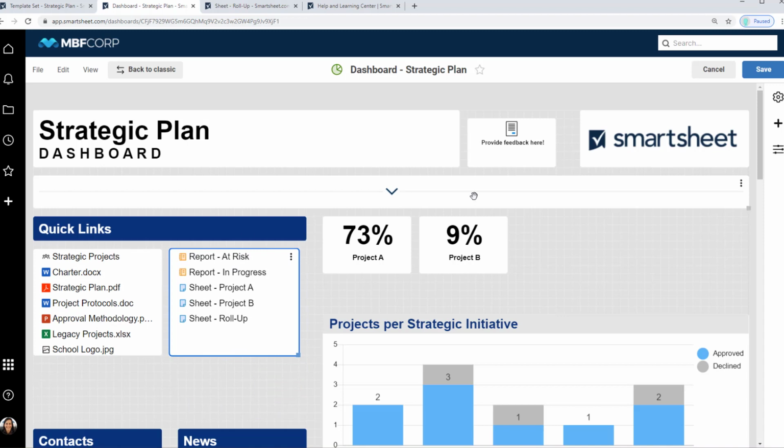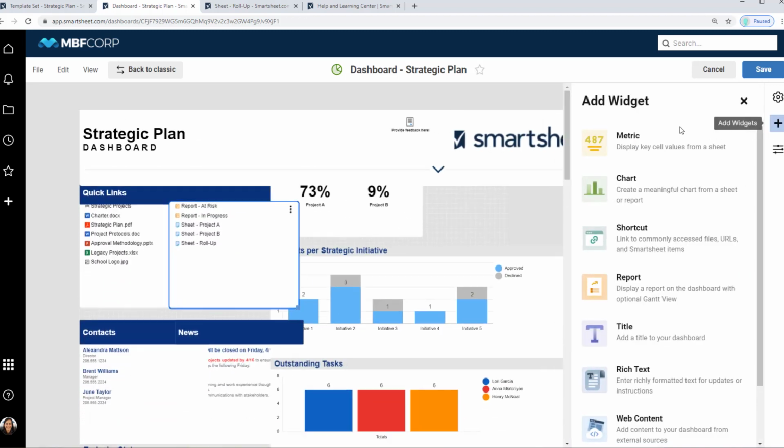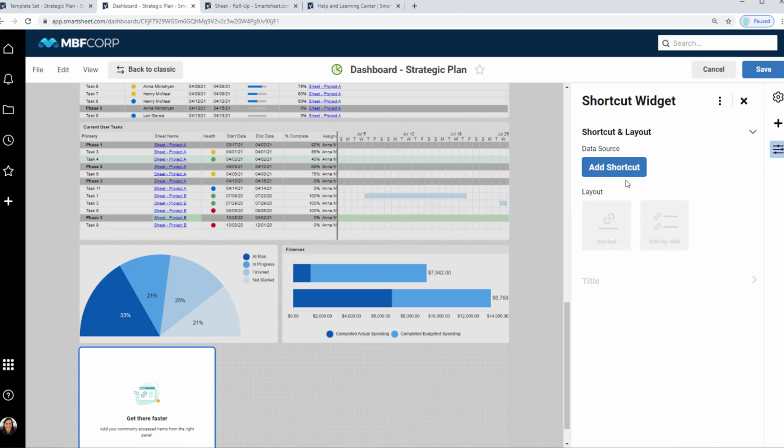And a shortcut widget is pretty straightforward. So I'll select my widget type, and I can add in websites, attachment to files that are stored on the cloud, so Google Drive, OneDrive, or Smartsheet items. And this last item type is internal to Smartsheet employees, so no worries, you should not be seeing this within your own account.